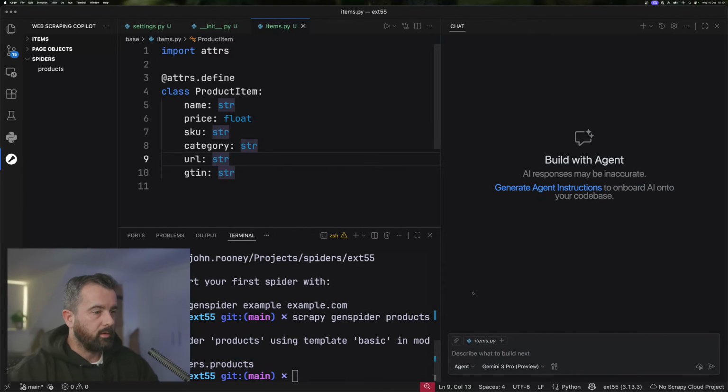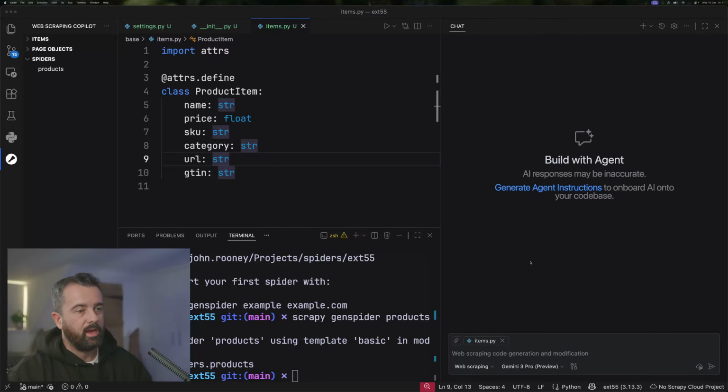So I'm going to start working with this now, and I'm going to change this down here to web scraping. I'm going to try Gemini 3 Pro preview, but I had some issues with it just earlier where it was timing out, so we shall see. And if it does, I'll just drop back down to 2.5 Pro, or we could try one of the new GPT codex ones too.